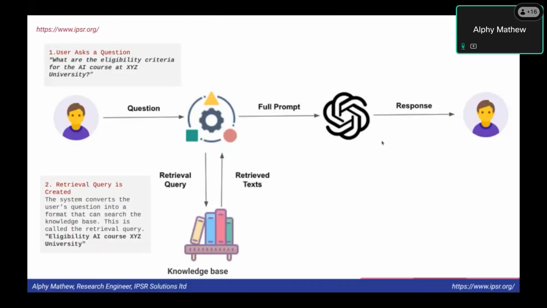Like, you have asked what are the eligibility criteria for the AI course at XYZ University. The retrieval query means that it will take only the important, meaningful words from that question, like eligibility, AI course, XYZ University. So the system converts the user's question into a format that can search the knowledge base. This is called the retrieval query.